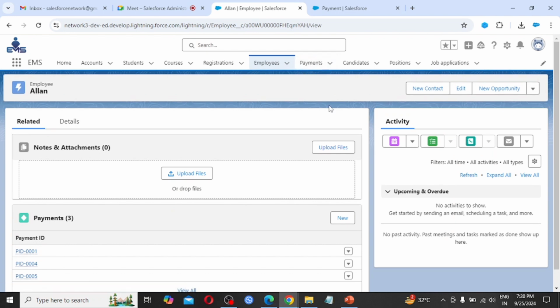So where can we create this roll-up summary field? Every time we have to go on the master object to create the roll-up summary field. If you create the roll-up summary field on the child object, there is no use. On the child object itself, how would it be calculated, and for whom? So for the parent or master record, we are going to calculate the child records data.